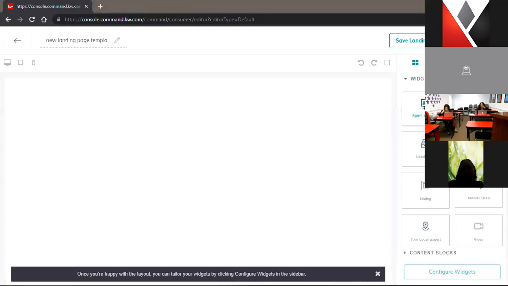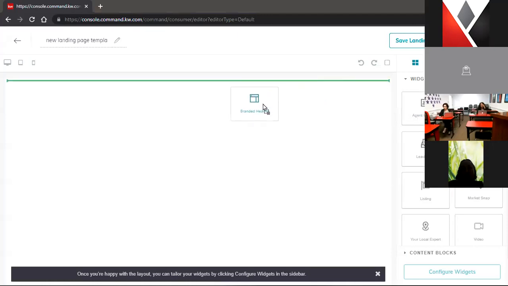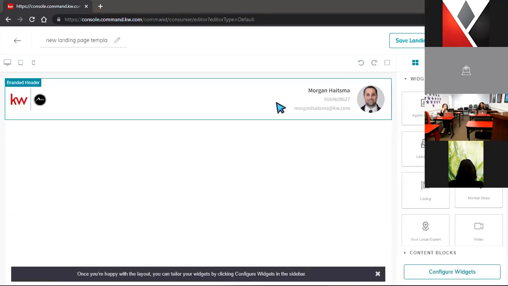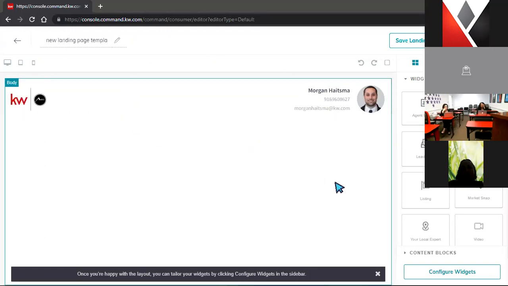Now, if we look through here, these widgets are going to be similar to the agent site widgets, but they're going to serve a little bit different functions. Like, for example, if we scroll down here, you have an agent branding or a branded header right here. If I were to click and drag this branded header over, you'll see I'll in turn be able to brand my information here.